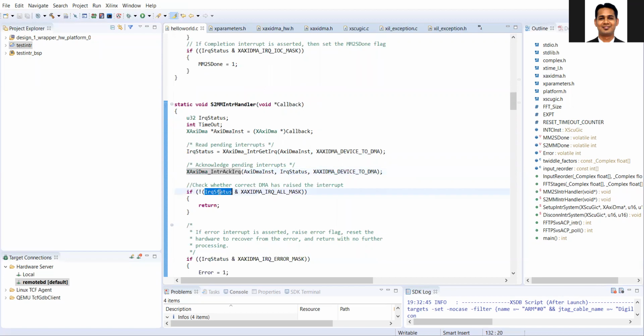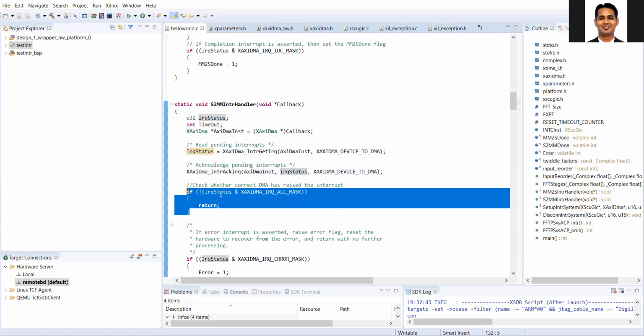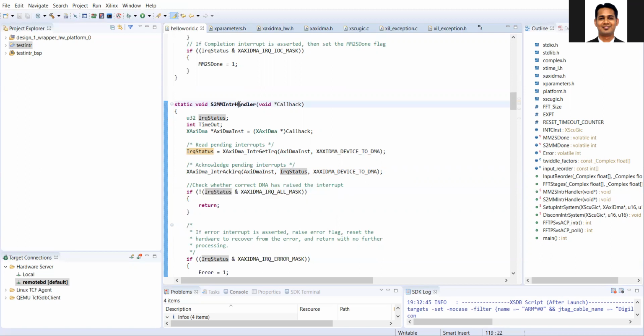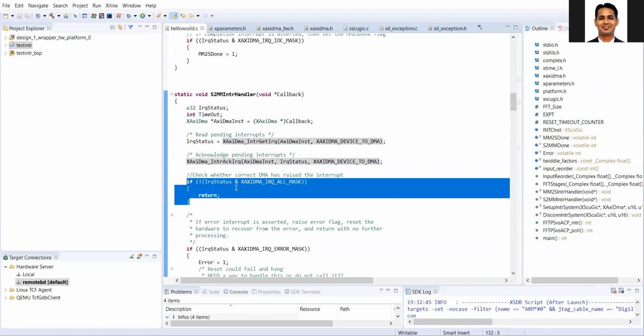So we are going to AND this with the mask. The first thing we are going to see is whether any interrupt has been generated. As I told you before, this function can be used for multiple sources of interrupt. Right now we are using it only for the S2MM interrupt, but it can be used for multiple sources of interrupt. So we are using this callback function. We are just checking whether the interrupt has been generated by the particular DMA or not. If it is not generated, we will just skip this function.